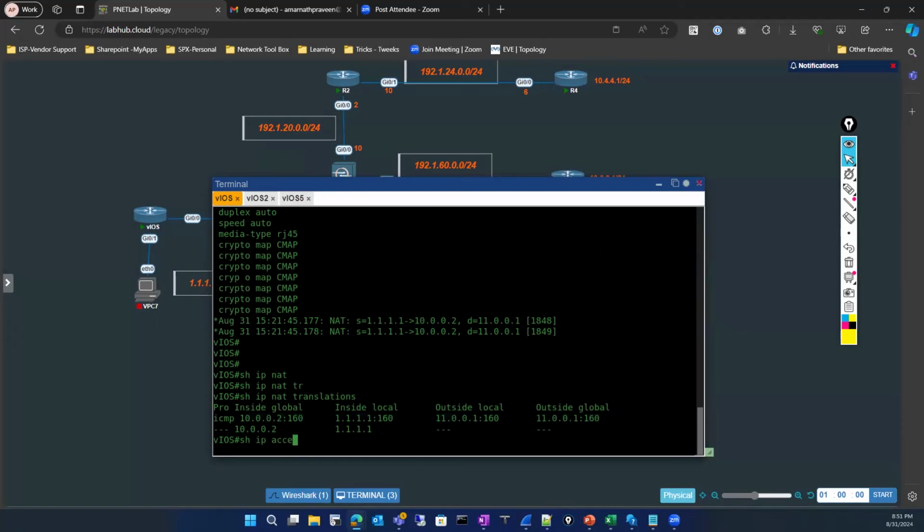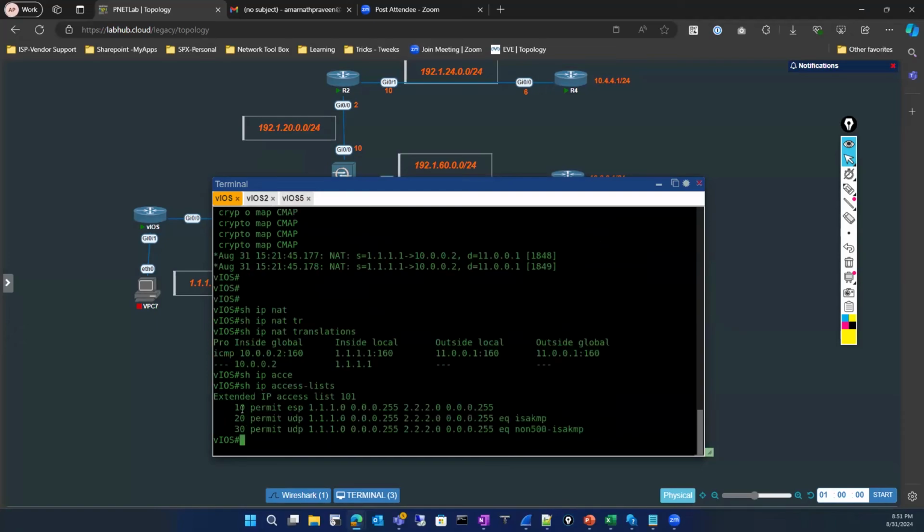If I give show IP access list, I didn't allow the traffic for the IP header. Even in the last class I have shown you, this is EQ non 500, your UDP port 4500 here. So I just opened a port for 4500 and UDP 500, and I enabled the ESP protocol. So I am not allowing all the traffic back. So definitely my NAT-T is happening. Otherwise, I should not see this output.